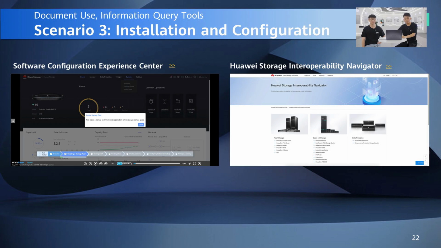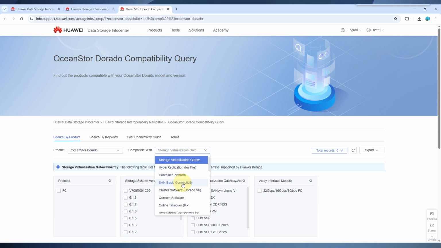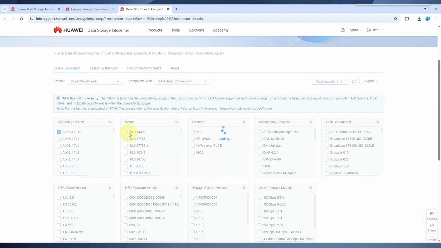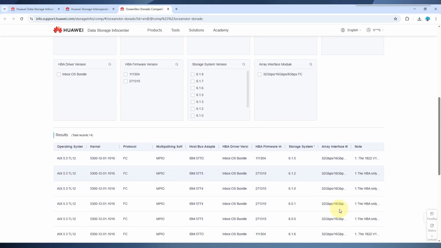And the other useful tool is the Huawei Storage Interoperability Navigator. It can help you find out the products compatible with your storage model and versions. This way, you can avoid compatibility issues in advance, saving time and costs in compatibility tests. Take OceanStor Dorado as an example. Set compatible with to basic connectivity. This allows you to check connectivity information about the products and ensures that the connectivity of basic components is within the compatibility scope.